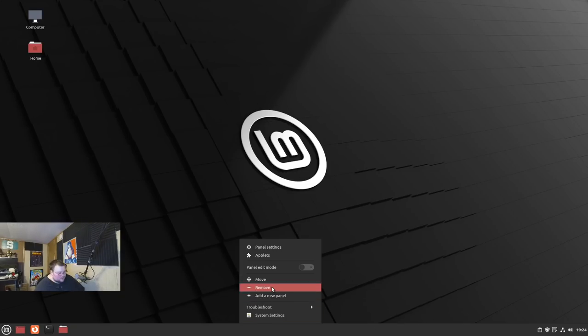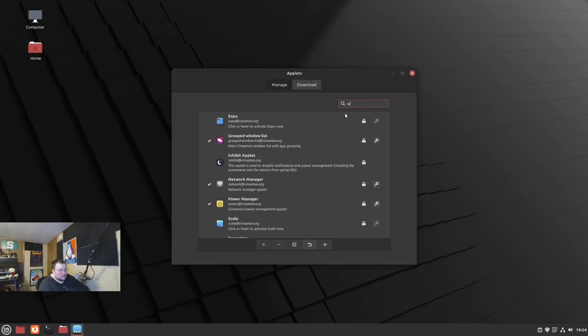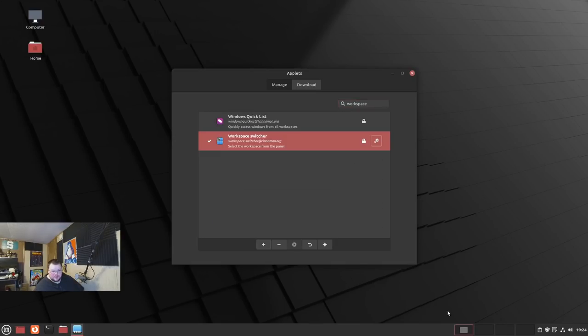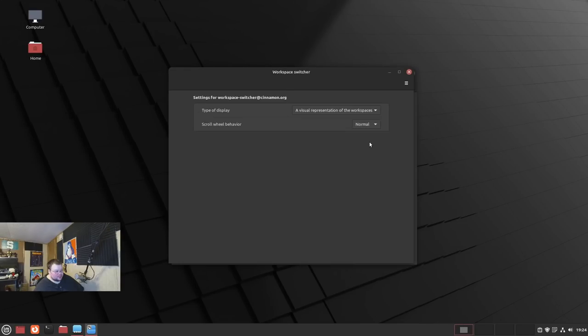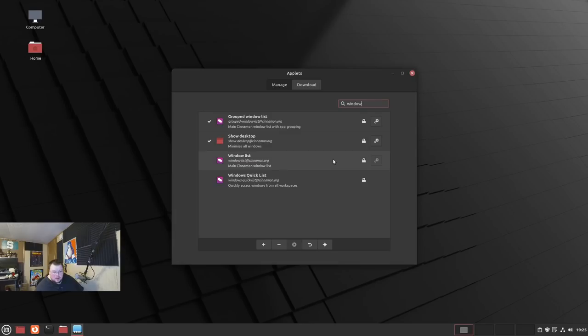So if we look for applets, we can search for work. The workspace switcher applet now has an option to disable scrolling. So if we look here, we can see we can disable or reverse scroll for the scroll bar. That means when you're hovering over it, it doesn't go between workspaces if you use the scroll wheel. You can just disable that if you want to. The notification applet has a new setting to hide the counter. And the window list applet now has an option to remove labels.